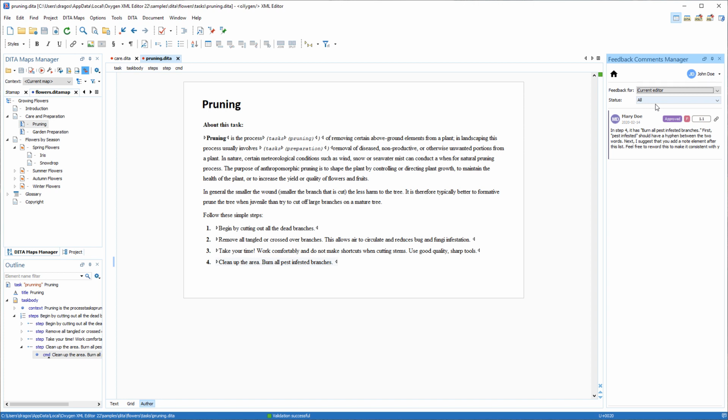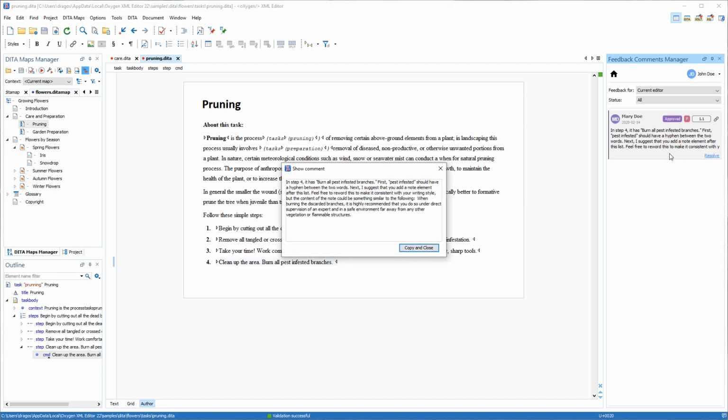For example, if the comment is too long to display all of its content on 4 lines, I can right-click anywhere in the comment box and select Show Comment. This opens it in a dialog box where I can see the entire comment, and I could even use the Copy and Close button to copy its content to the system clipboard.